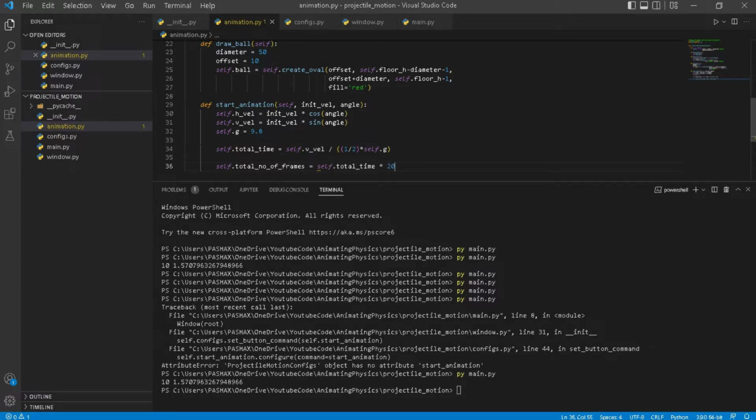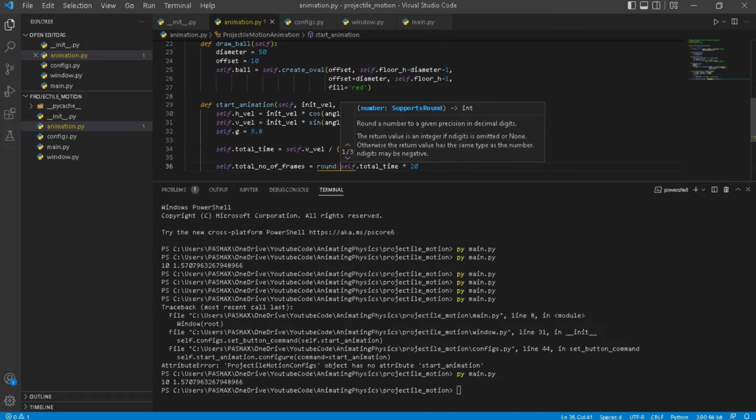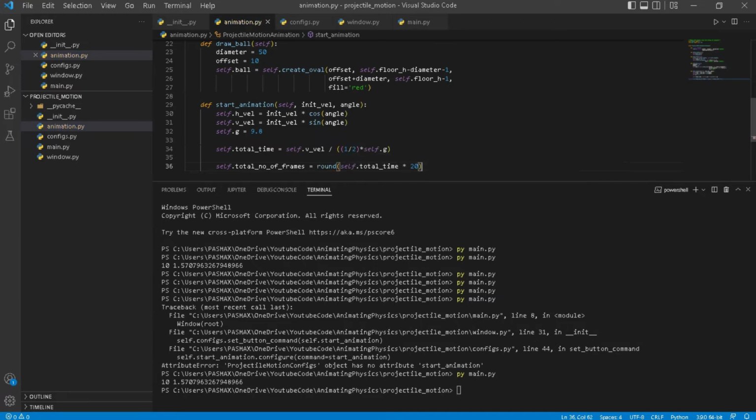and I'm going to multiply it by 20. So whatever time we get for total time, I'm going to multiply it by 20. I'm going to round it because it needs to be a whole number. And that will be the total number of frames the animation is going to take. That's pretty arbitrary, 20 is an arbitrary number. You can mess around with that number to see how it works for you and your system.